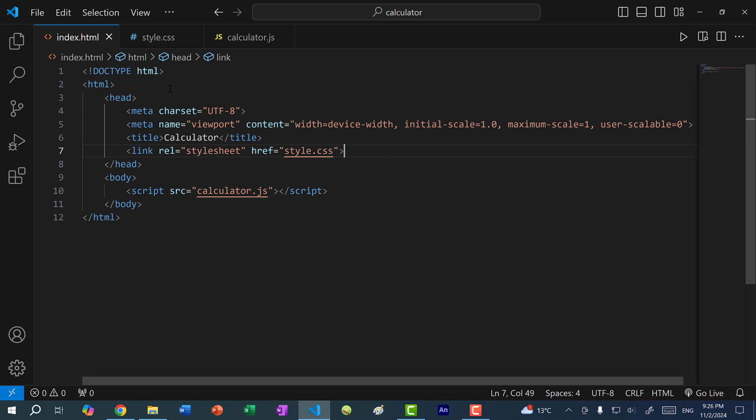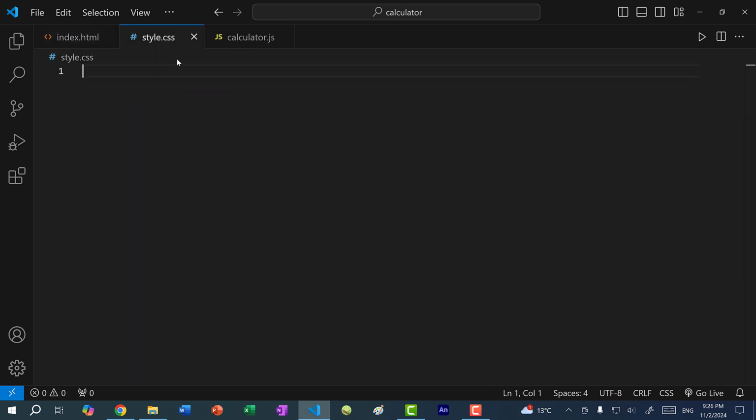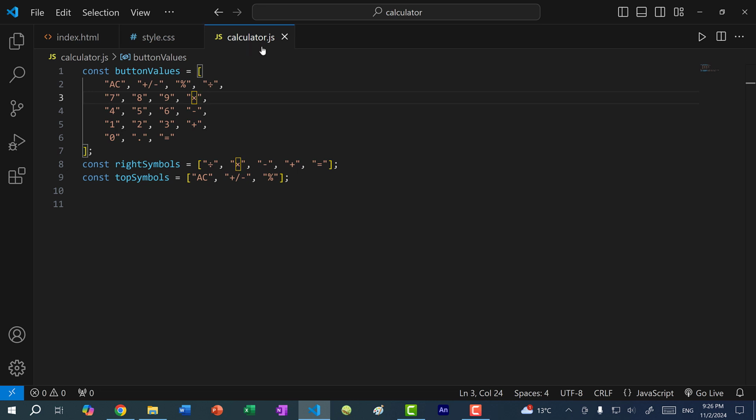So I have three files, index.html, style.css, and calculator.js. In the calculator JavaScript file, we have all the symbols that we'll be adding. All of these symbols are in an array, and we're going to filter out the symbols on the right and symbols on top. These are the operators and equal sign, which will go on the right side of the calculator. And on the top, we have these three buttons for clearing, positive or negative, and percentage.